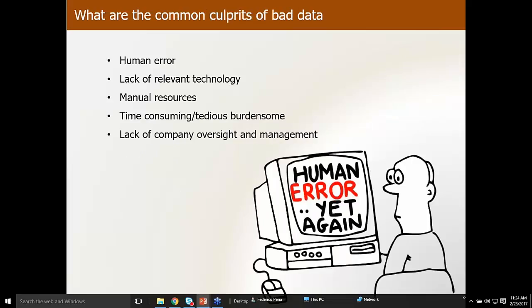So, what are the common culprits? During my whole research on data accuracy for this webinar, there is lack of technology, but mainly it's that it's too time-consuming and tedious. Maintaining high-quality, accurate data is a challenge that requires continuous attention.